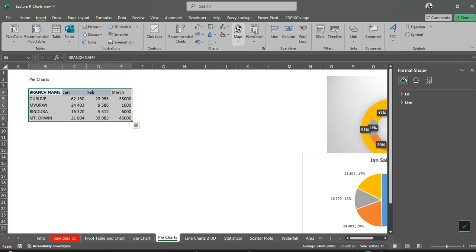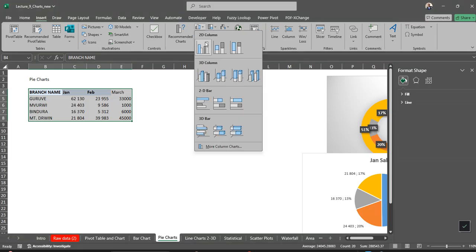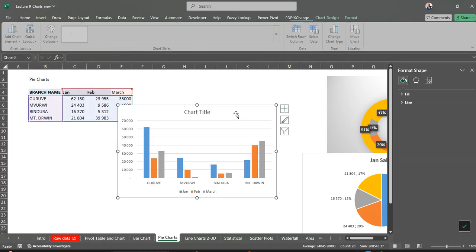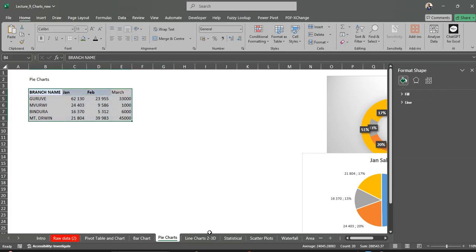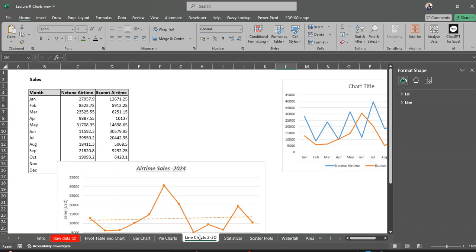But for this one, maybe we would go ahead and use the insert. Let's select our data, go to insert, maybe use a stacked column chart. It will give us something like this. So it will be clear to say per branch, then per month. So it will come out very nice. So you should know which chart to use given the data that you have.